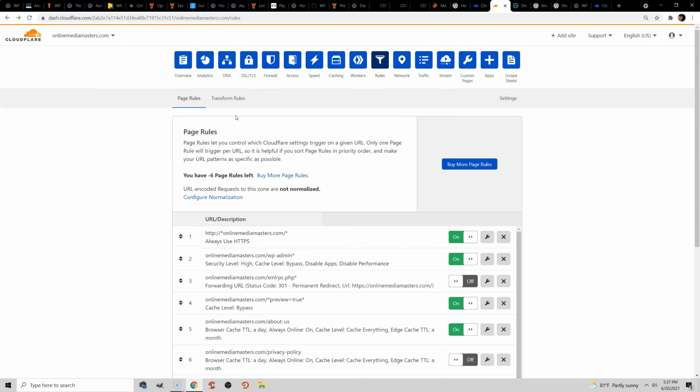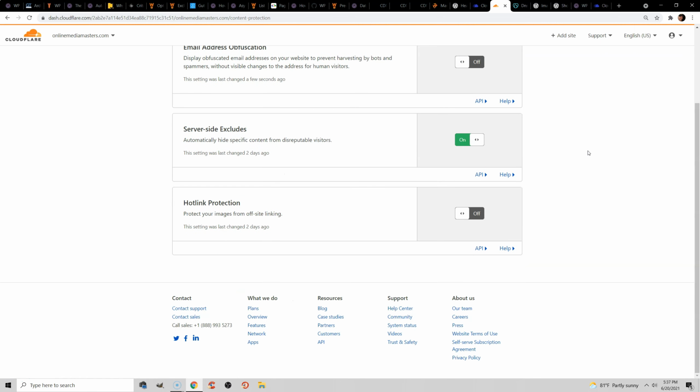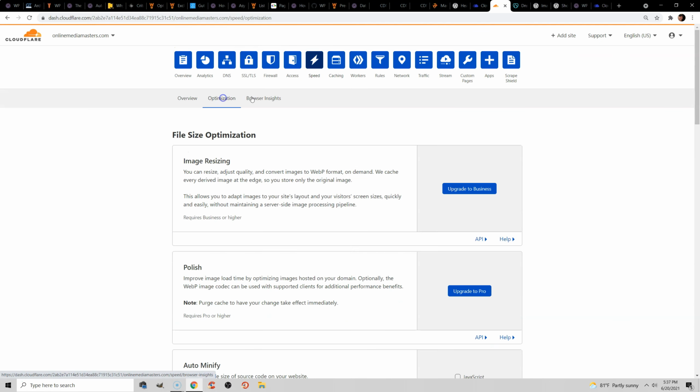And they also have a lot of other cool features like bot protection, some firewall rules, and hotlink protection in here. You can choose what you want to do. But those are the main two I recommend. Configure the speed, optimization, and the page rules.